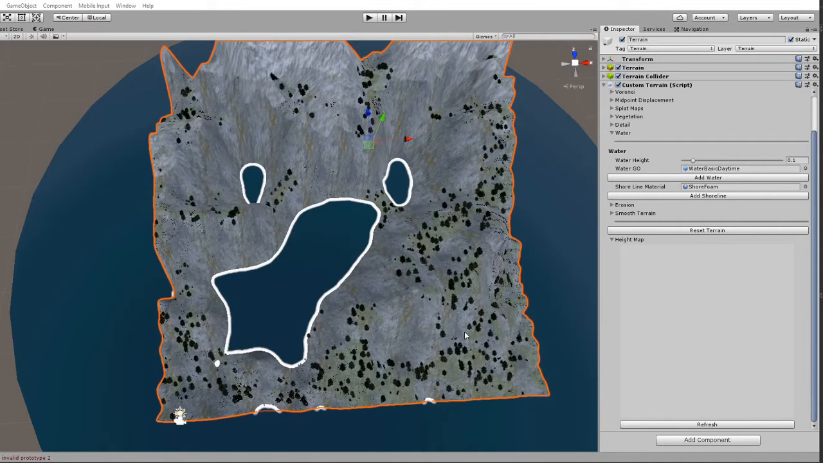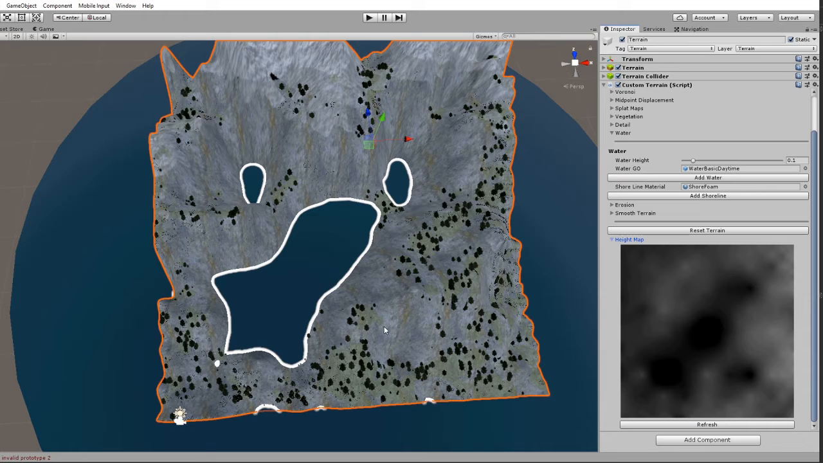One last little bit of functionality here is that there is a height map that can be generated for the terrain via this script. Clicking refresh here, we see a height map generated for this terrain. This can then be used later in the same script if you want, or in other programs or software.